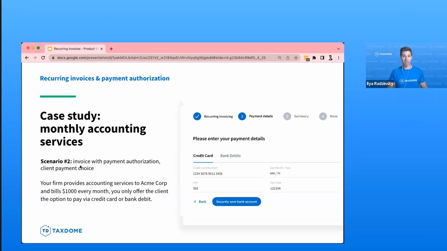In this case, we're giving the client the choice to pay. So just so you can see what it looks like, you'll notice there's 2 tabs. They can either put in a credit card or bank debit. So in this case, when you were creating the recurring invoice, you've allowed your client to choose how they want to pay you, whether it's credit card or bank account.